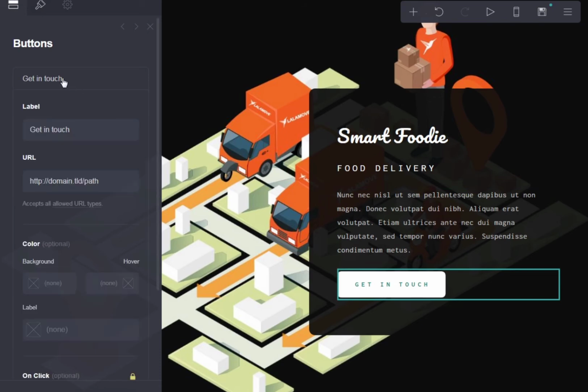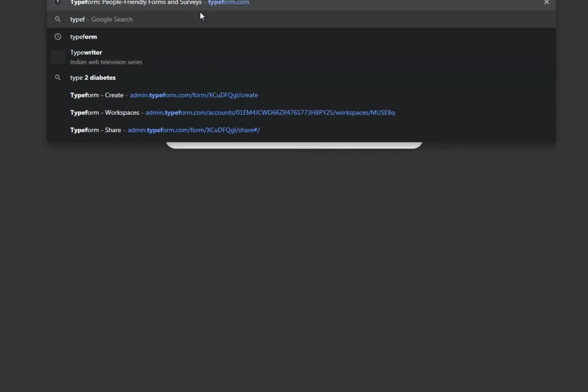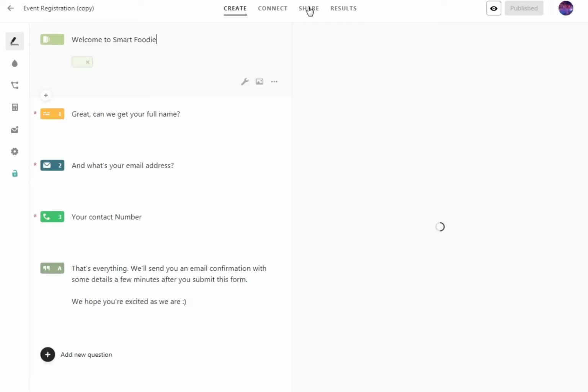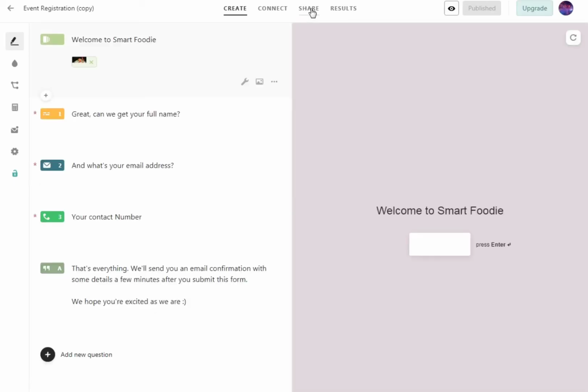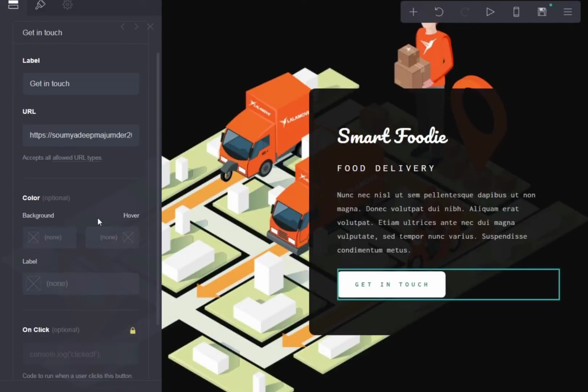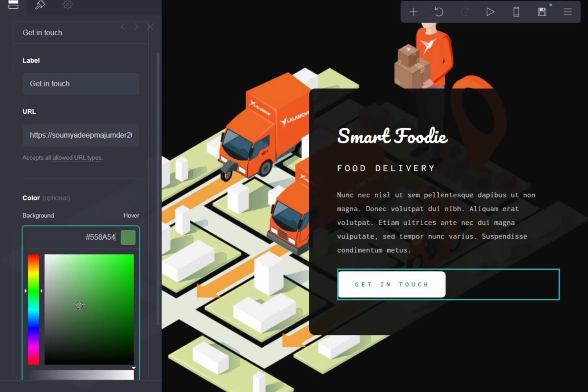And now you can customize this button. On clicking this label, you can change the text on the button. For now I'll keep it as Get in touch. And over here in this URL part, you have to put a URL. On clicking that button, people will be redirected to that URL. I have currently opened a Typeform. I'll show in the next video how to create a Typeform, and I've copied the URL from there and pasted it.